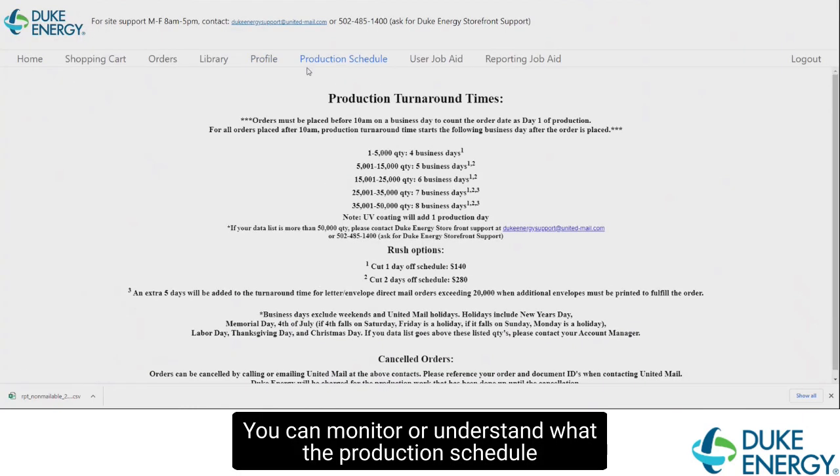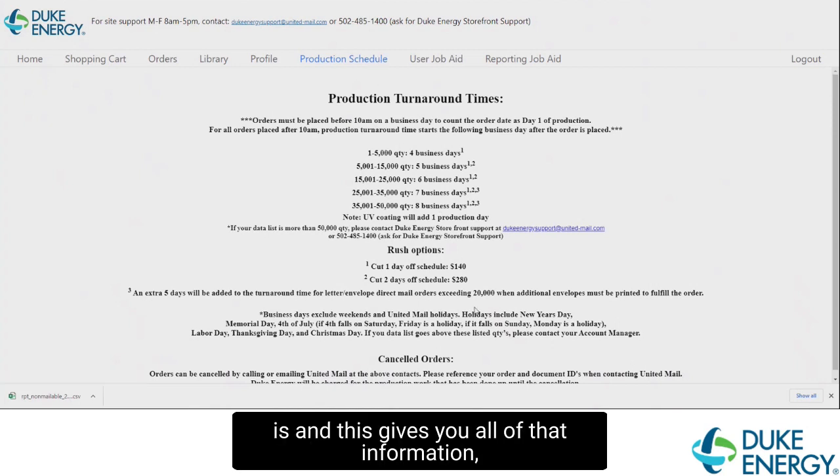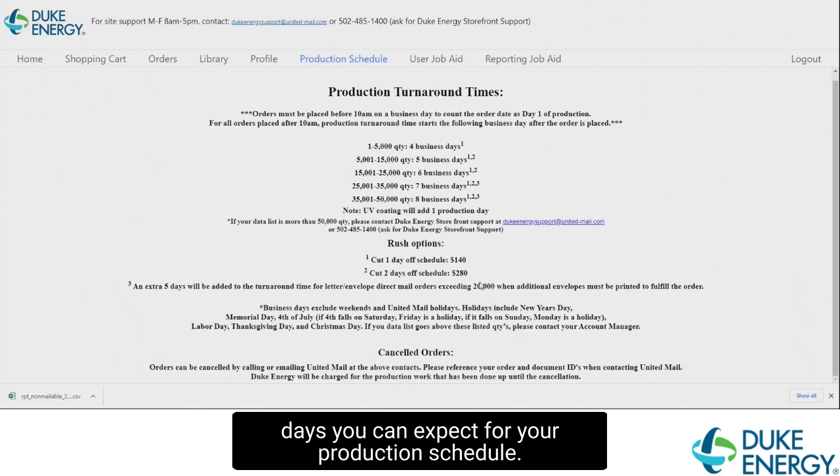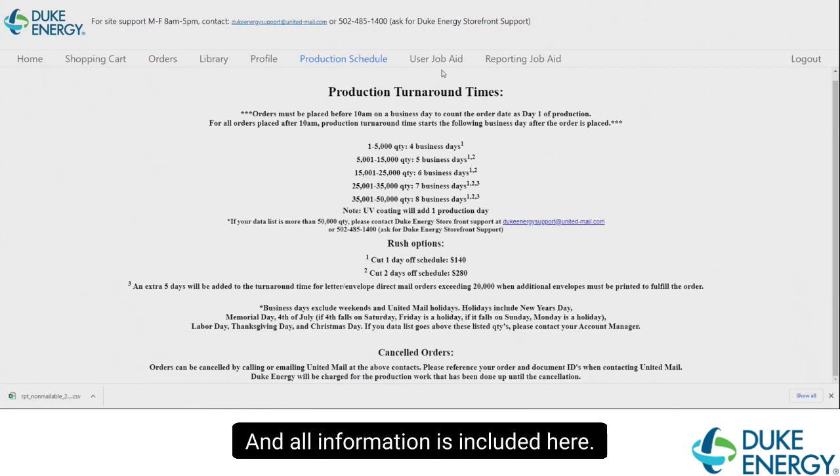You can monitor or understand what the production schedule is. And this gives you all of that information of how many pieces you have and how many days you can expect for your production schedule. And all information is included here.